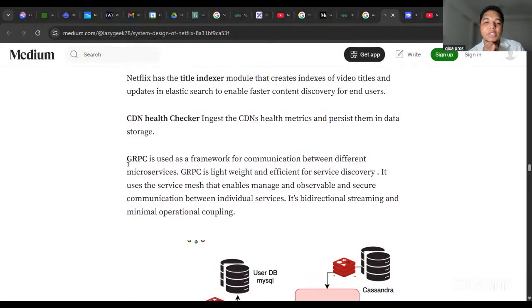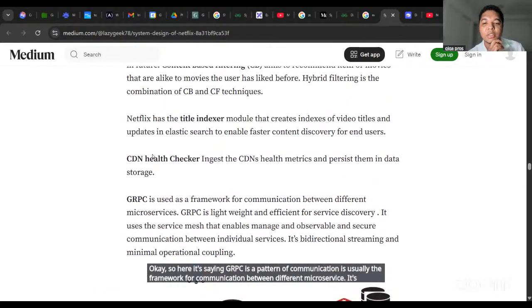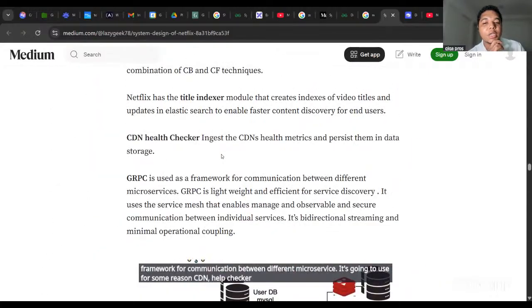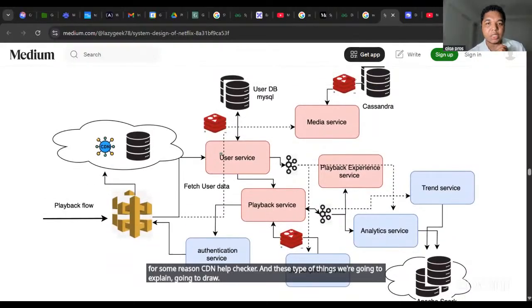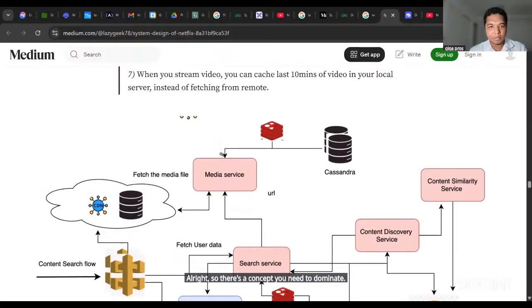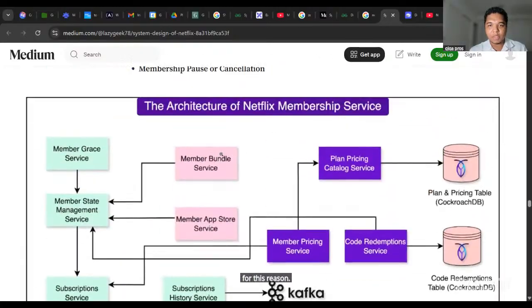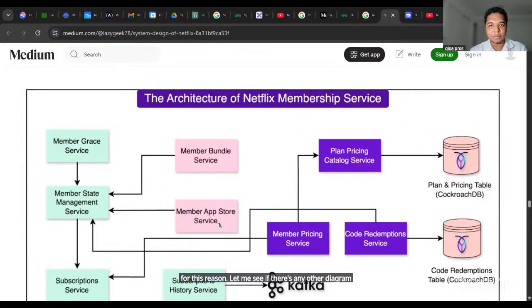Okay, so here it's saying gRPC is a pattern of communication. It's used as a framework for communication between different microservices. It's going to use for some reason CDN, health checker, and this type of things you're going to explain, not going to draw, right? So there is a concept you need to dominate for this reason. Let me see if there's any other diagram here.